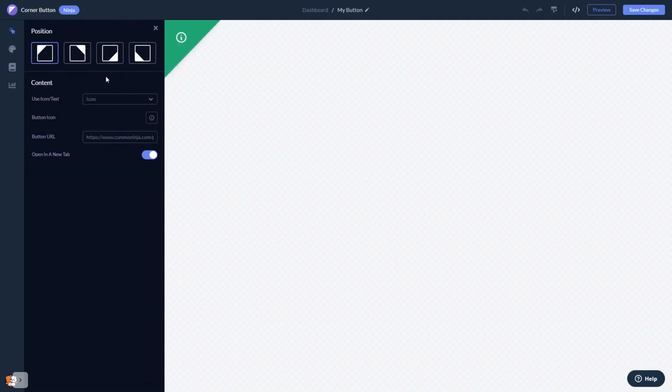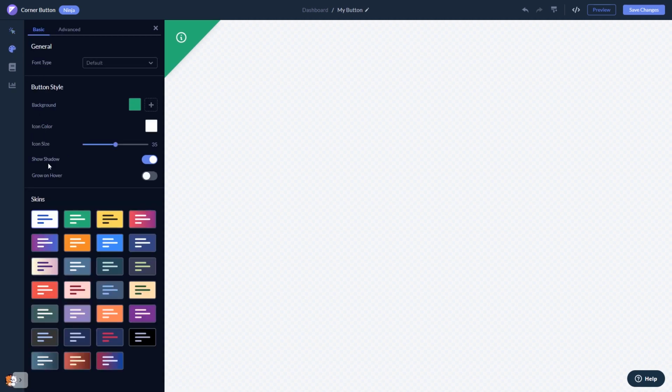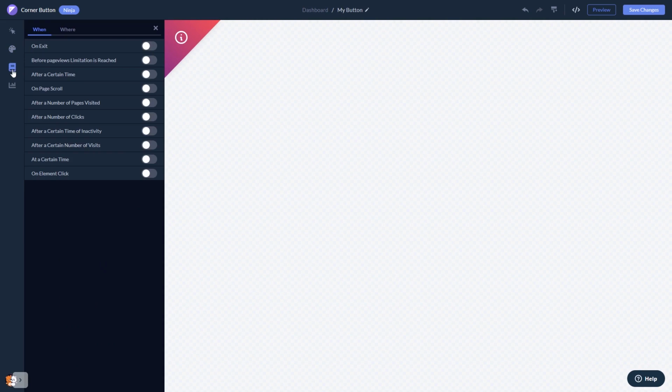Here, in the editor, you can set the button position. Add the button target link. You can select a skin and customize the look and feel. You can set display rules to when and where your widget will show. When you're done, click the Save Changes button to save your work.